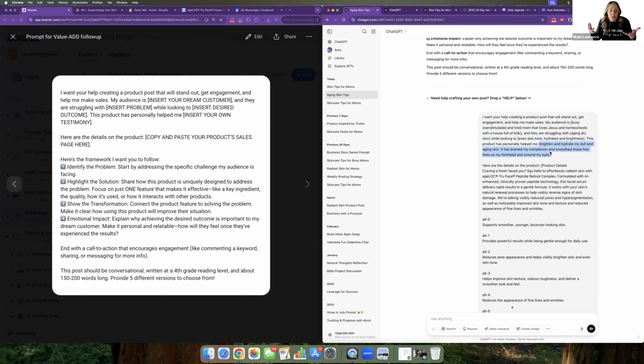So then it says, look, here are 5 value-packed product post options using the framework you provided. Look, here they are.